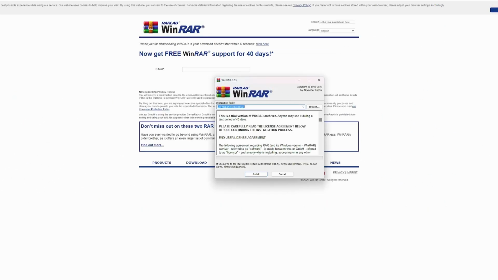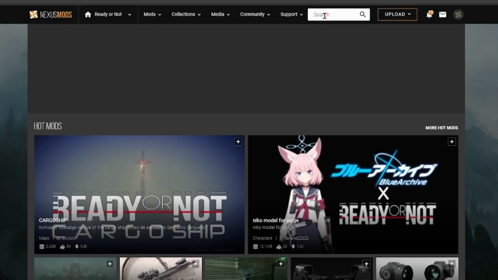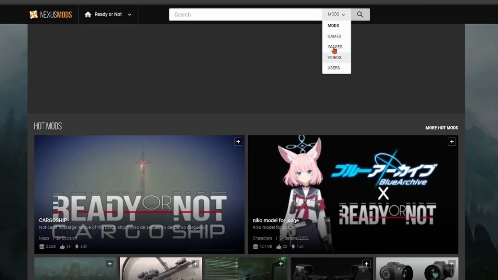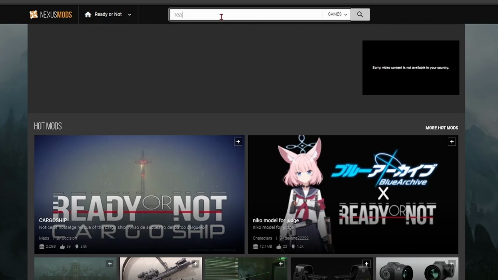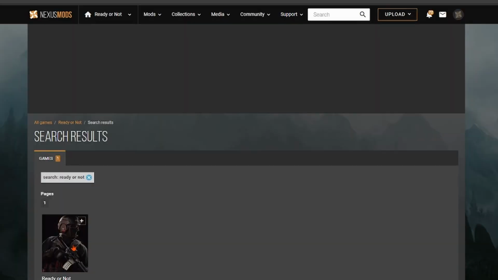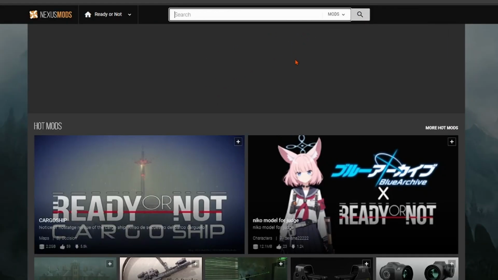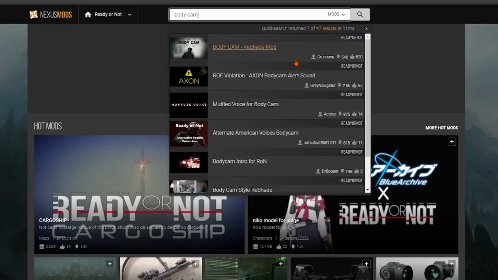Now we need to find the Bodycam mod in Nexus, and it'll have all the links for everything else you need to install with it. The way to do this is to head to the Nexus mods first, hit the search button, change the search type to games, and search for Ready or Not. Click on Ready or Not, and hit search again and search for Bodycam. You'll find the Bodycam Reshade mod here.